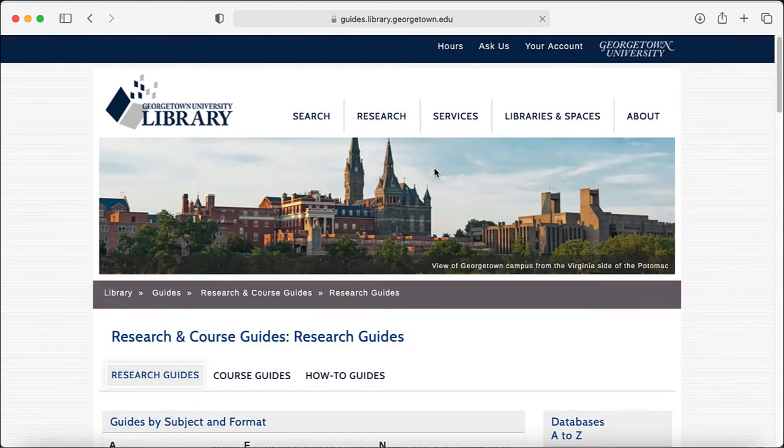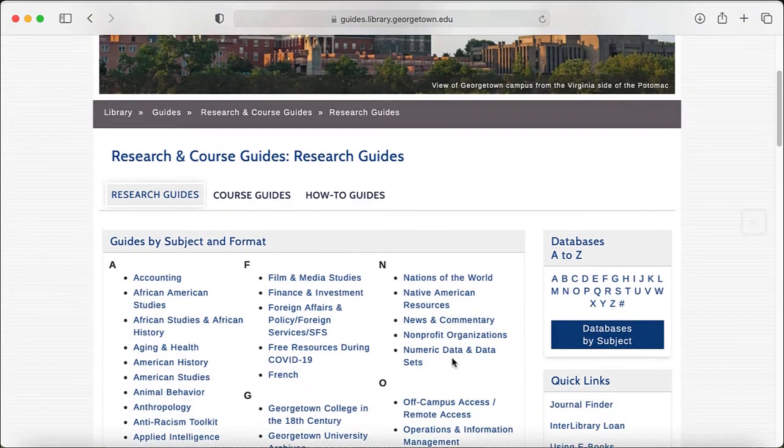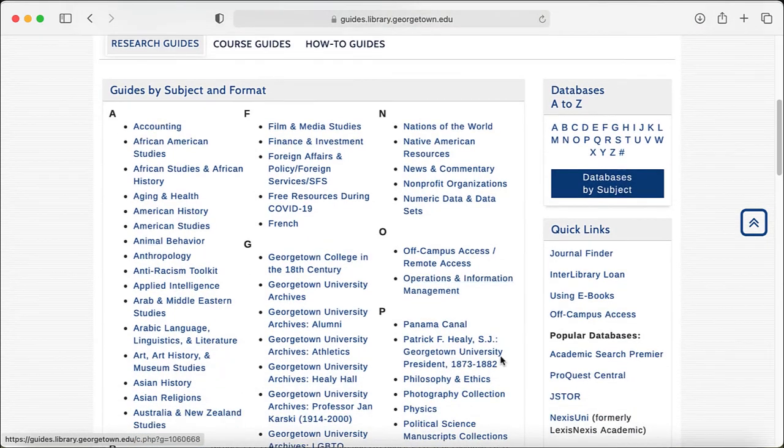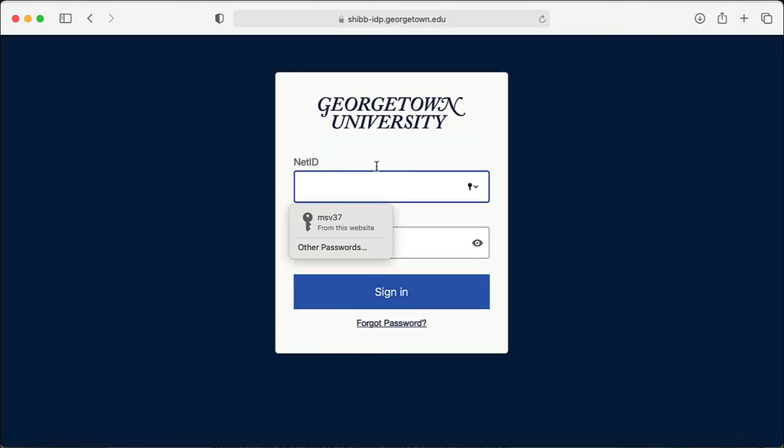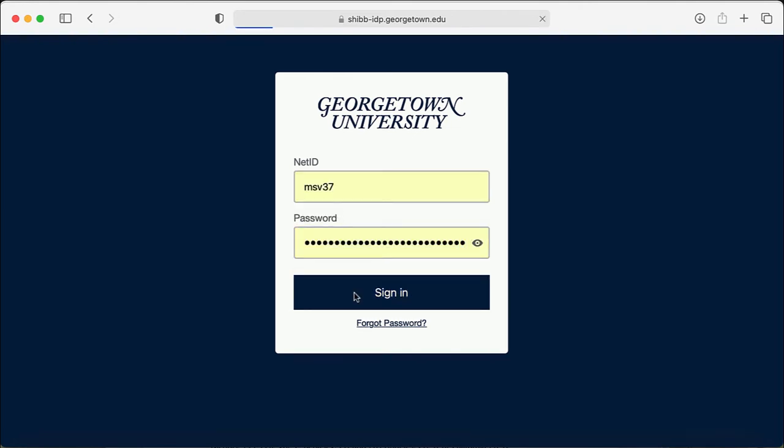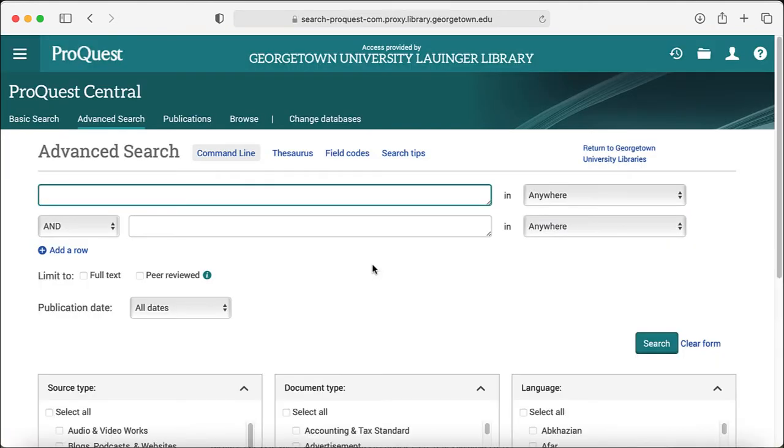When you enter into any library database from off-campus, you will be prompted to log in with your NetID and password. Once you've done that, you will be able to pass through and access everything just as if you were on campus.